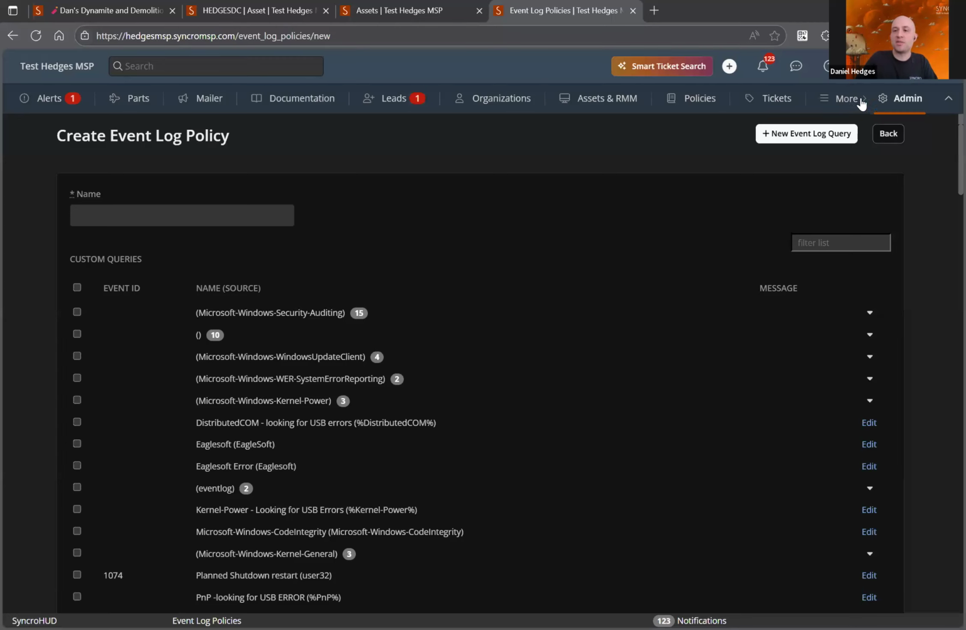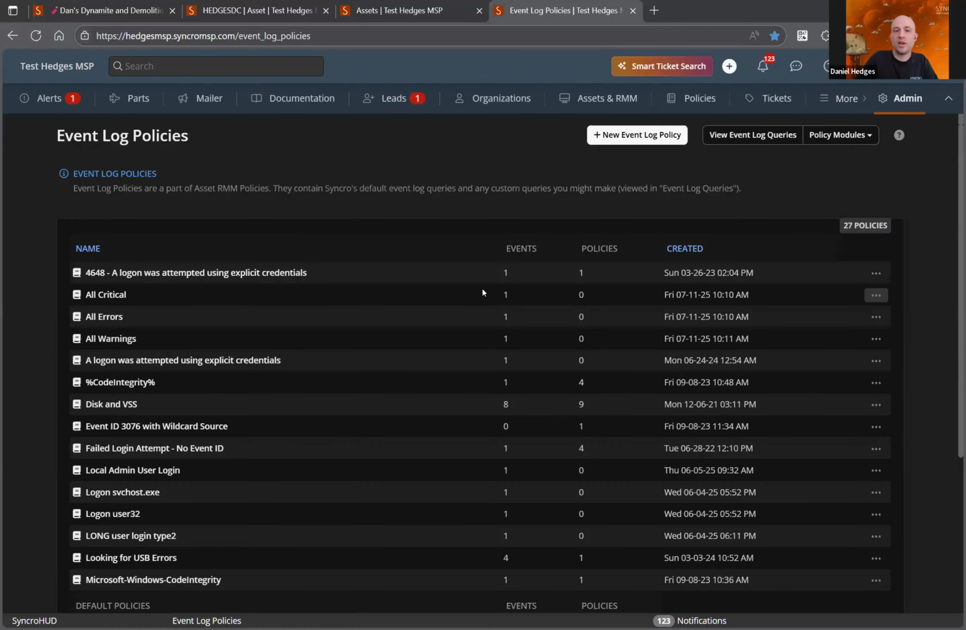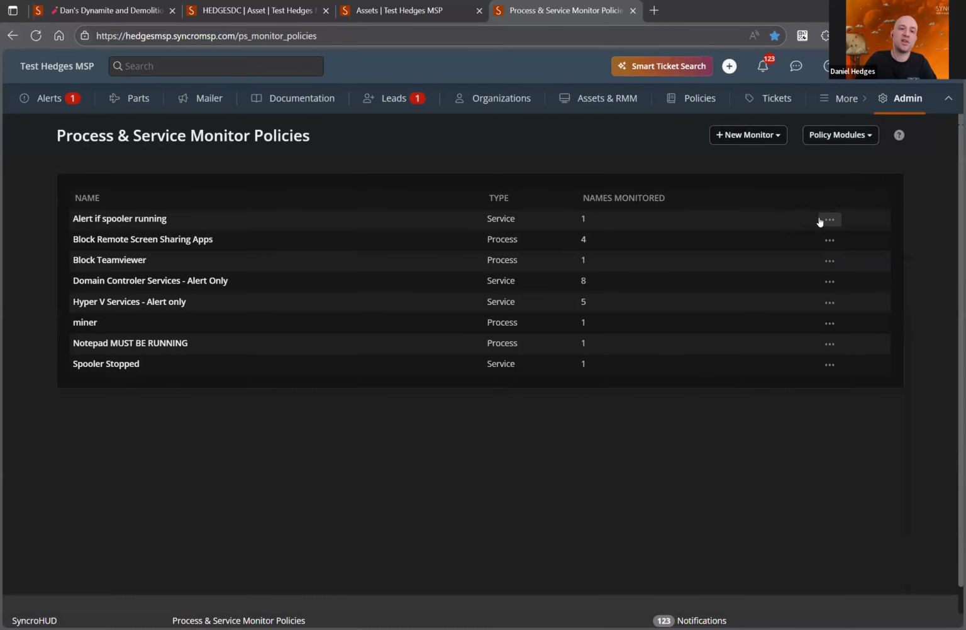All right, process and service monitors is next. So here I'm in my policy module. Let's look at our menu selector we learned about, top right. I'm going to go to process and service monitors. Let's talk about process monitors first.